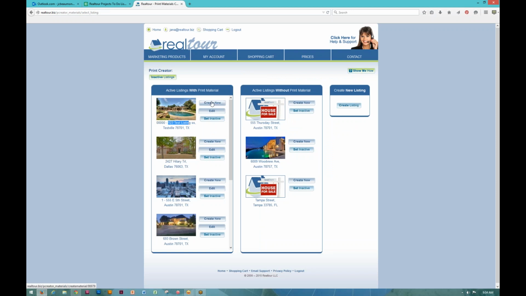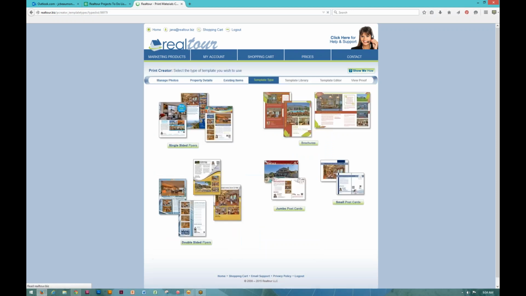If I click on create new, because I want to make a new piece of print material, these are the template types that we have. Single-sided flyers, so that's just 8.5 by 11, so you can print it out just on a standard piece of paper. Most people do a single-sided flyer so they can hand them out at their open houses. You can also do a double-sided version of that.